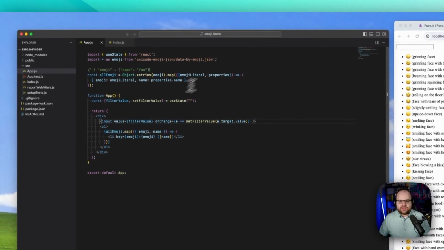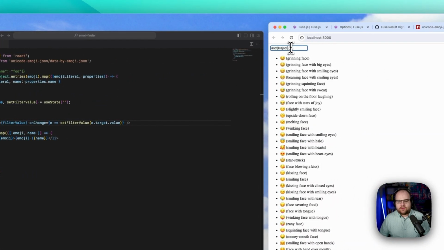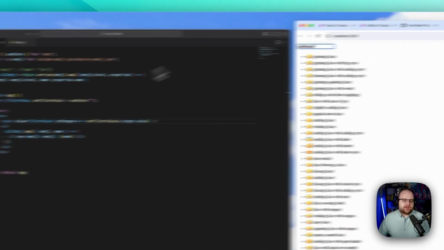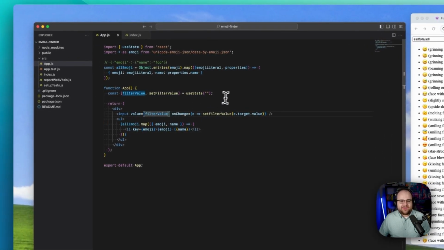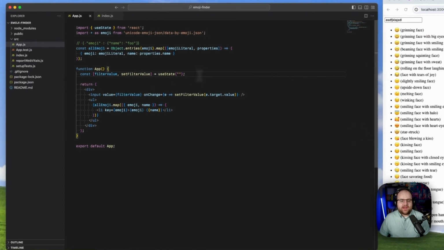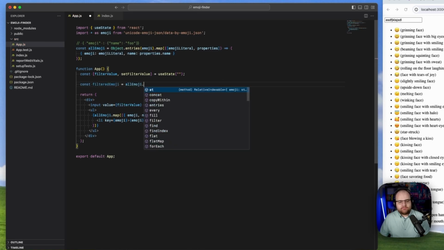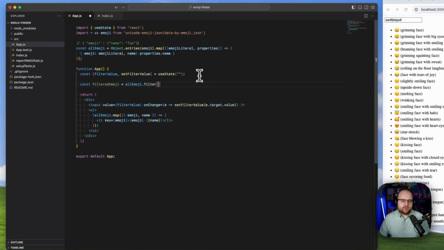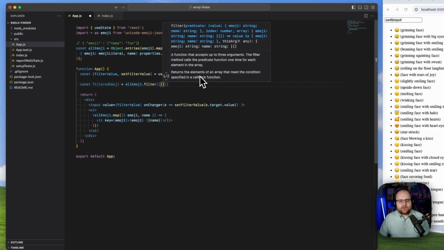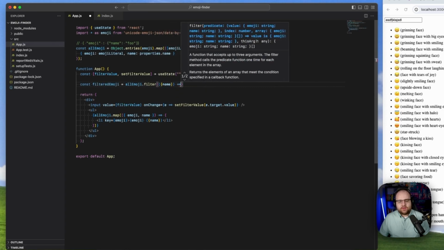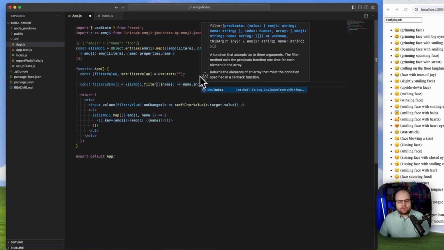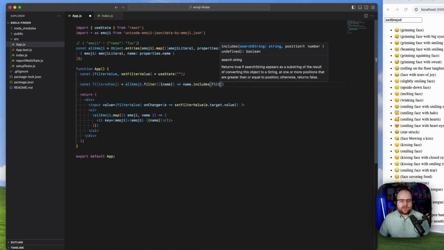Now if I save this and type, nothing happens, and that's because we are currently using allEmoji instead of doing filtering. So now we can add filtering. Const filteredEmoji is allEmoji, but we want to filter them. And specifically, we want to grab their name and then find out if their name includes our filter value.